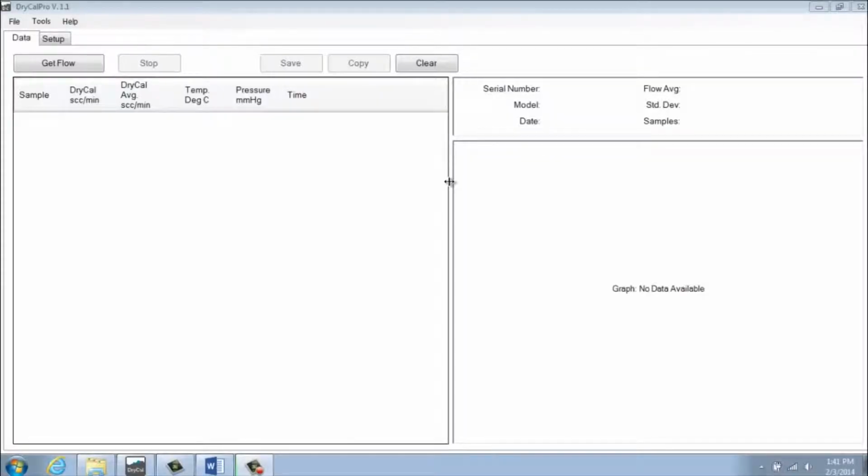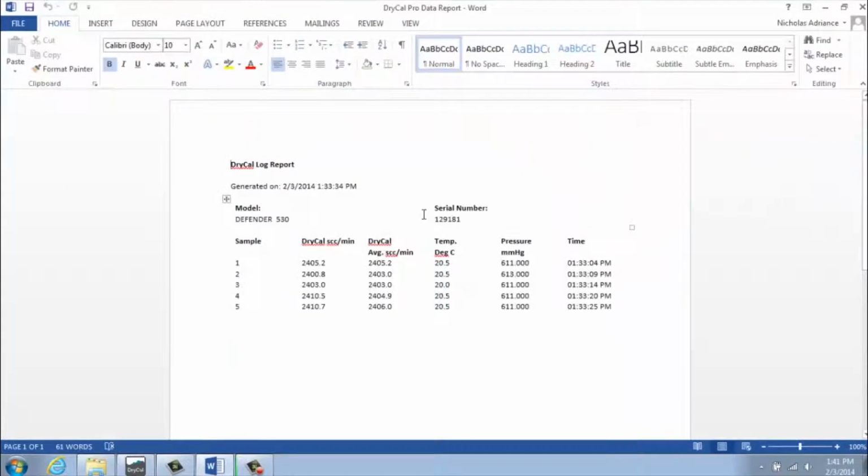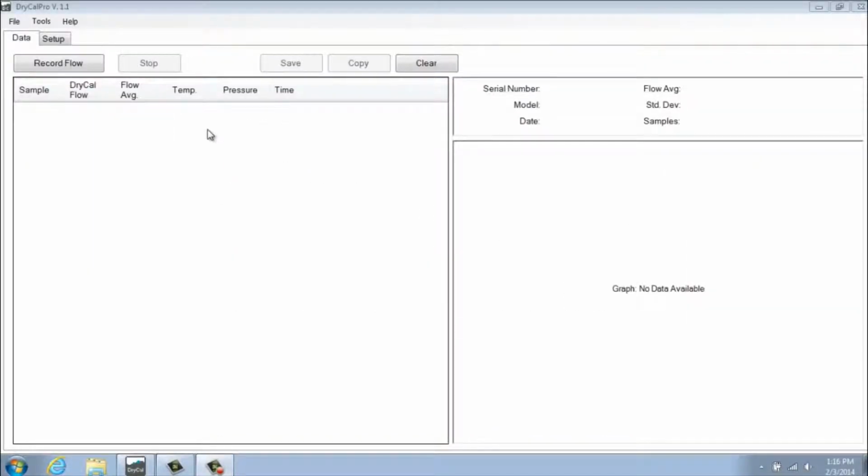Once you've taken all your measurements and saved the data, locate where the report was saved on your PC and open it. You'll notice that it has been exported to a Microsoft environment in an easy-to-use report which can be customized depending on your needs. DryCal Pro also has a built-in help file which can assist you with troubleshooting and other setup options.